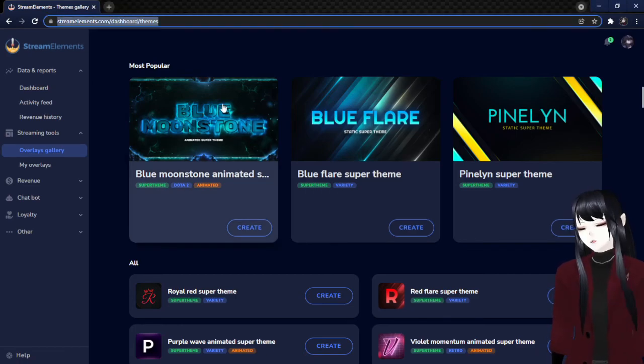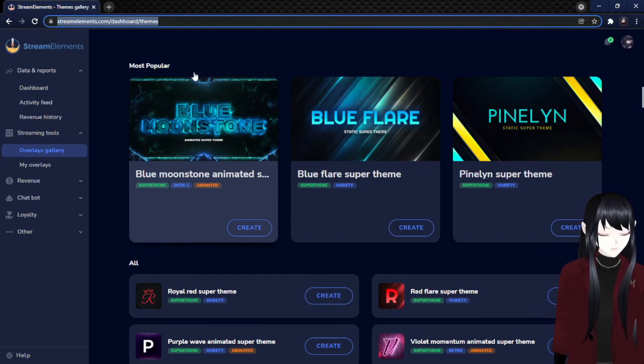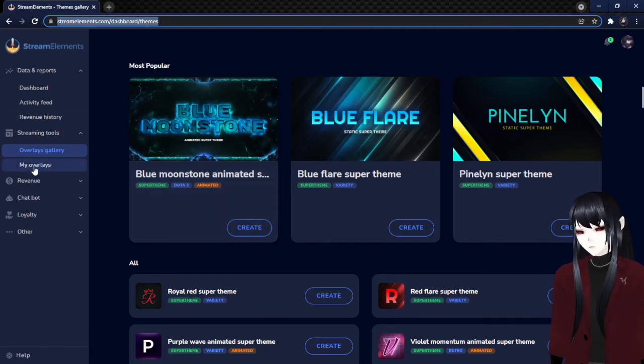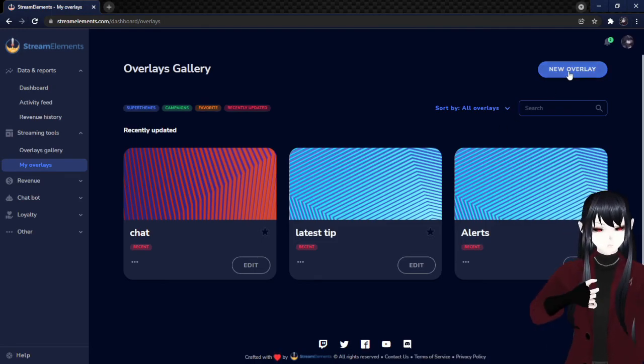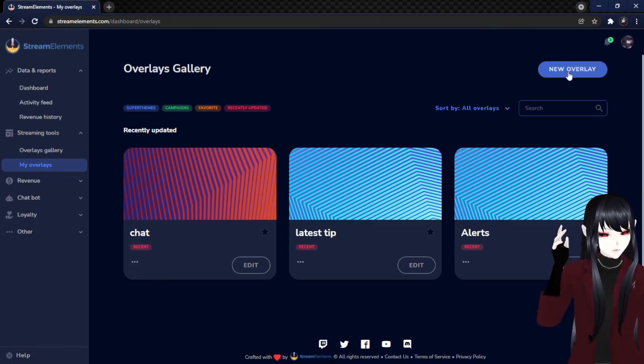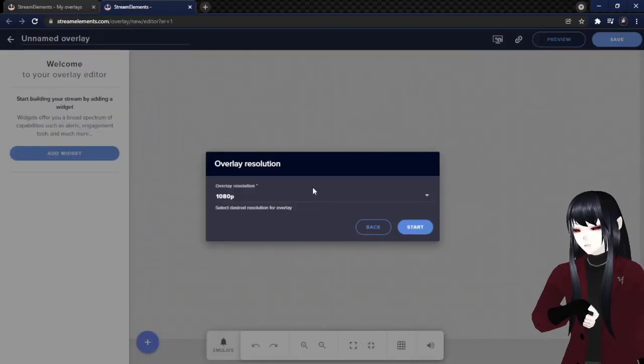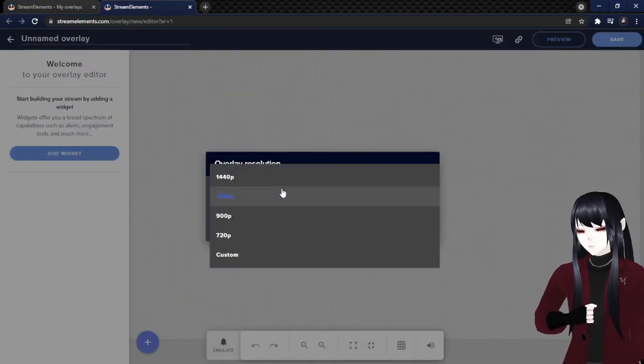It's just done. However, if you do want to work with what you already have, it's going to be a little bit of a journey. So you're going to want to go over to my overlays. As you can see, I've already set some things up, but we'll start over from scratch. You're going to want to click on new overlay up at the top there, and then click the resolution that you have everything at.